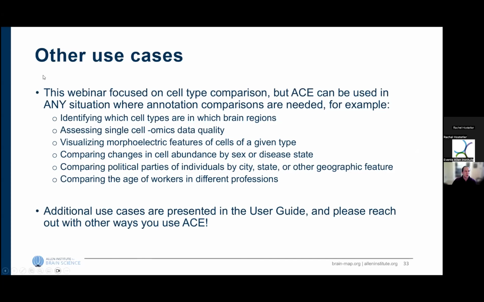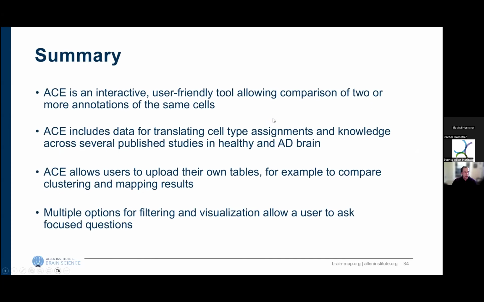So overall, just to conclude, ACE is an interactive, user-friendly tool that allows comparison of 2 or more annotations of the same cells. It includes data for translating cell type assignments and knowledge across several published studies in healthy and in Alzheimer's disease brain. ACE allows users to upload their own tables, for example, to compare clustering and mapping results. And there are multiple options for filtering and visualization to allow a user to ask focused questions.